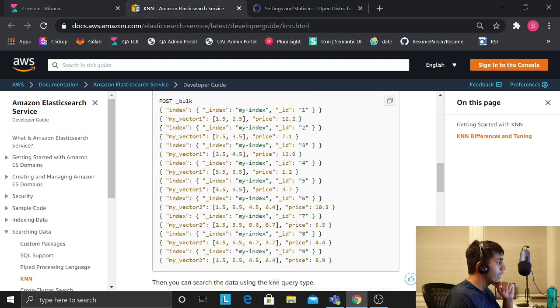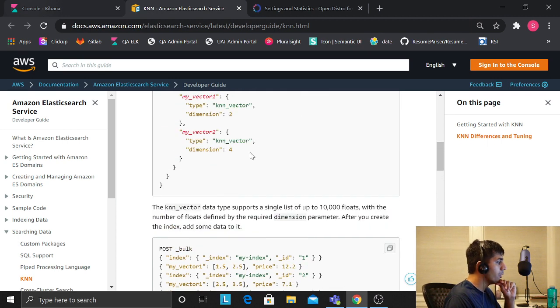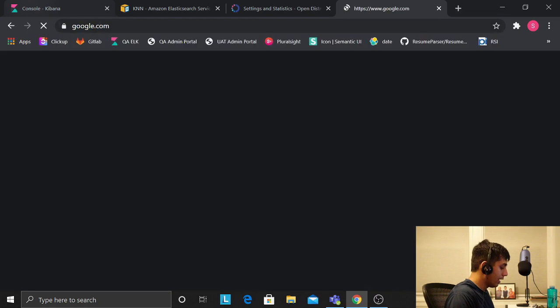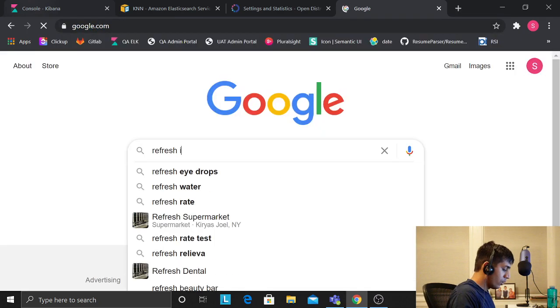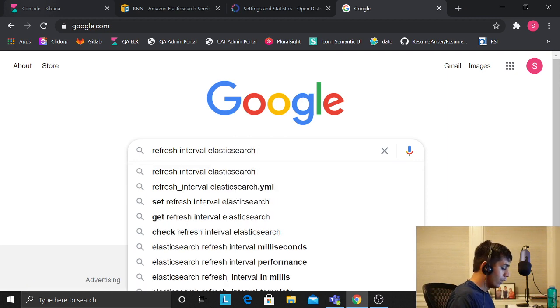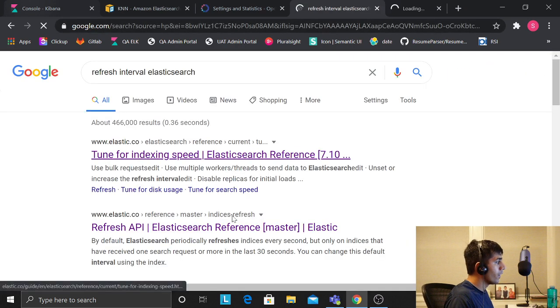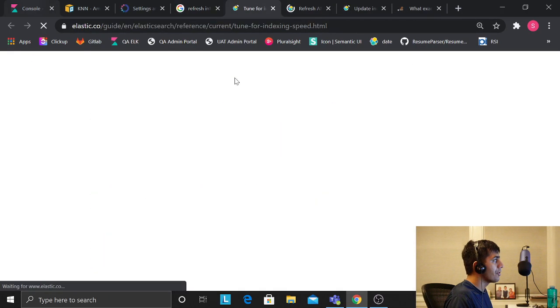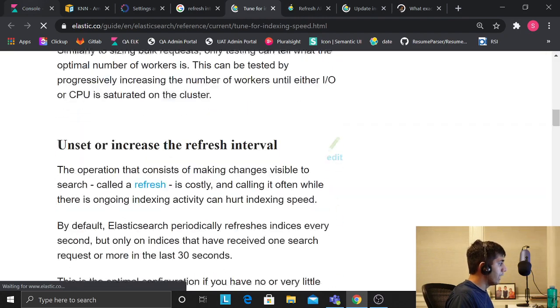Another piece of advice: when you are doing bulk upload, make sure you change the refresh interval to -1 in Elasticsearch. I guess it's this one. These are all the tips I would like to give you for the Elasticsearch refresh interval. Let me just show you quickly. Because when you're doing bulk indexing, you don't want to keep refreshing your data.